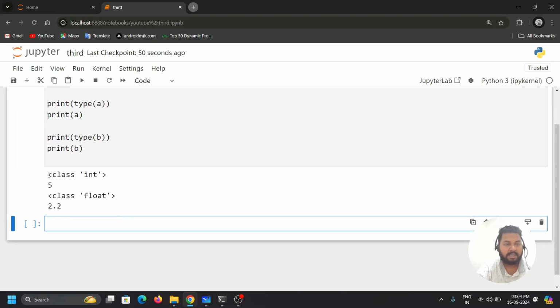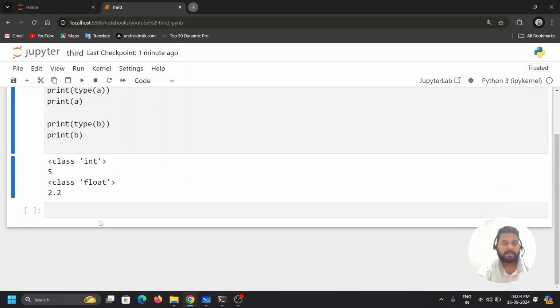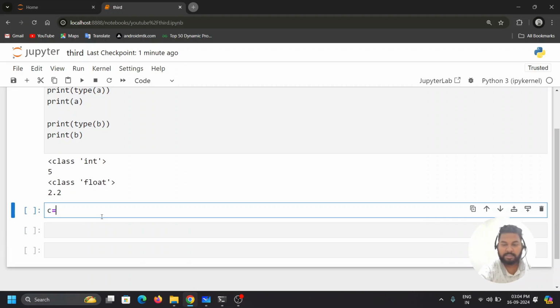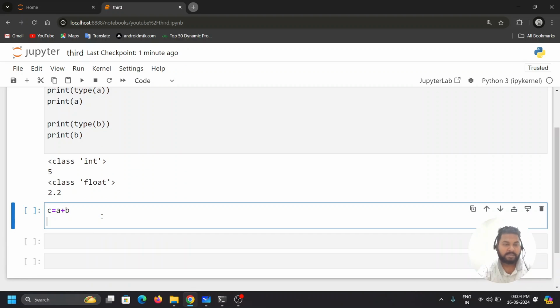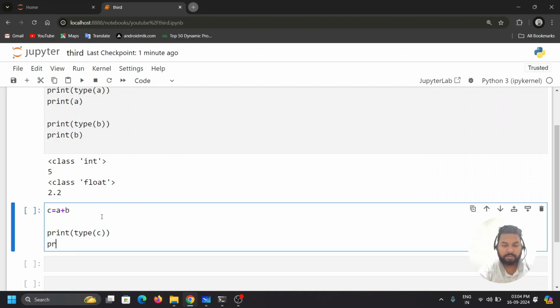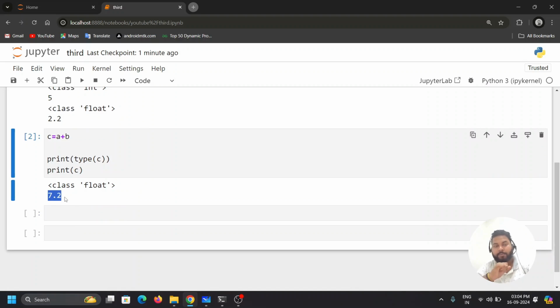I can clearly see a has the type int and the output is 5, whereas b is of type float with output 2.2. Okay, now here I am taking c is equal to a plus b. Now I am printing the type of c and also printing c. Let's run this code. Now you can see the type of c is float and the sum is 7.2.